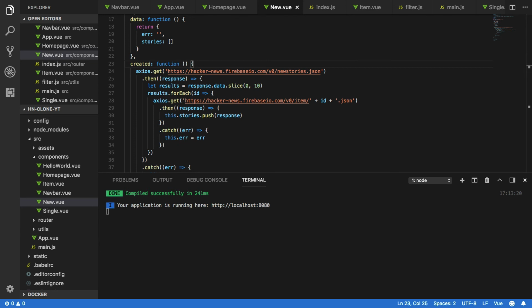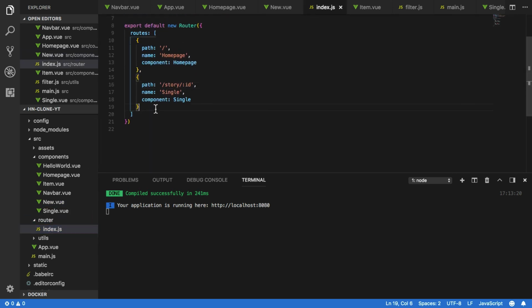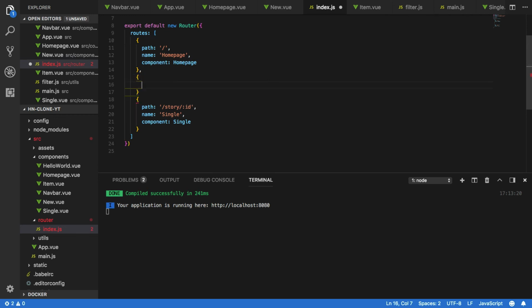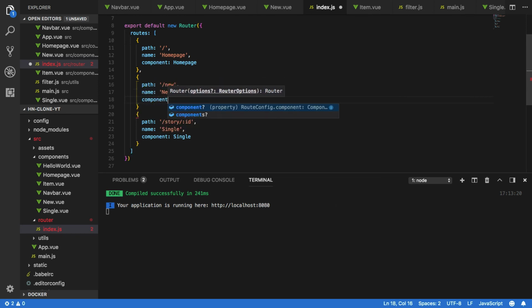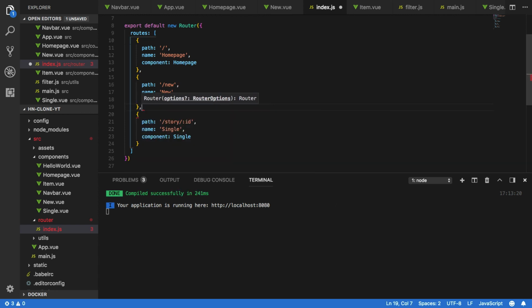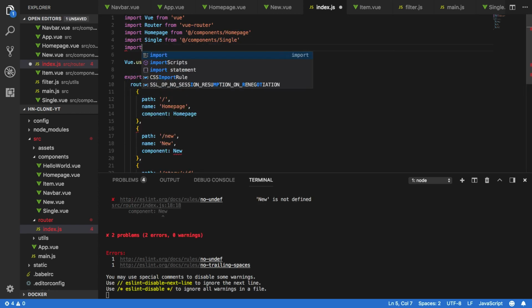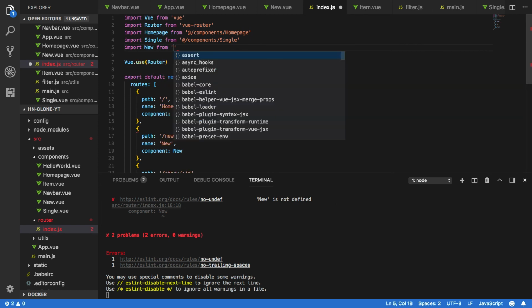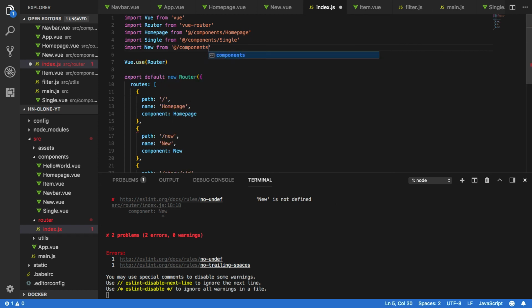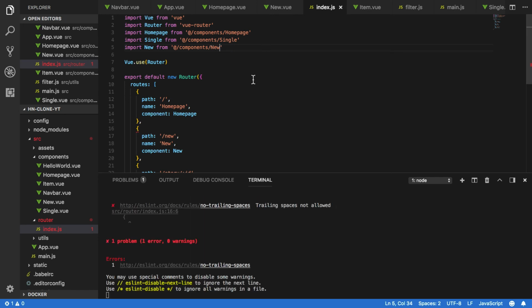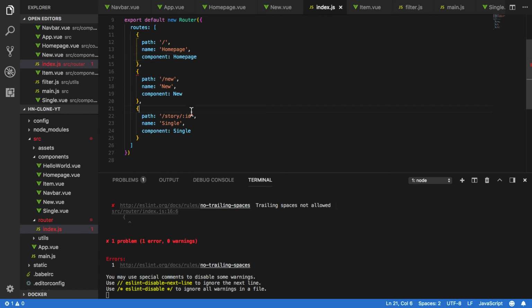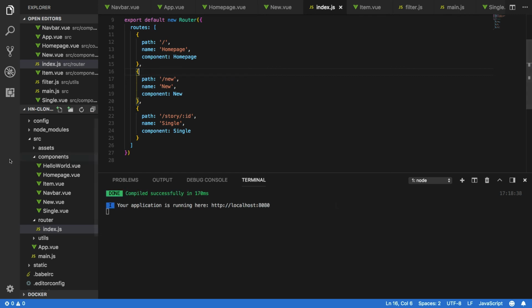Now, finally, we want to add a new route to our application. So open up the router index.js. And then just below our homepage route, we want to do path new. And we're going to call this new. And the component we want to render is the new component, like so. We'll also want to import this. So import new from at components slash new. And finally, we want to fix this small issue on line 16, like so.